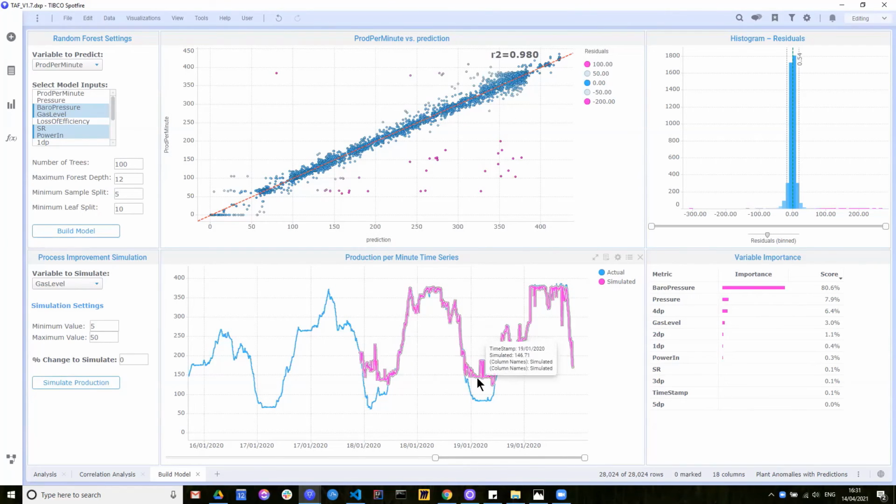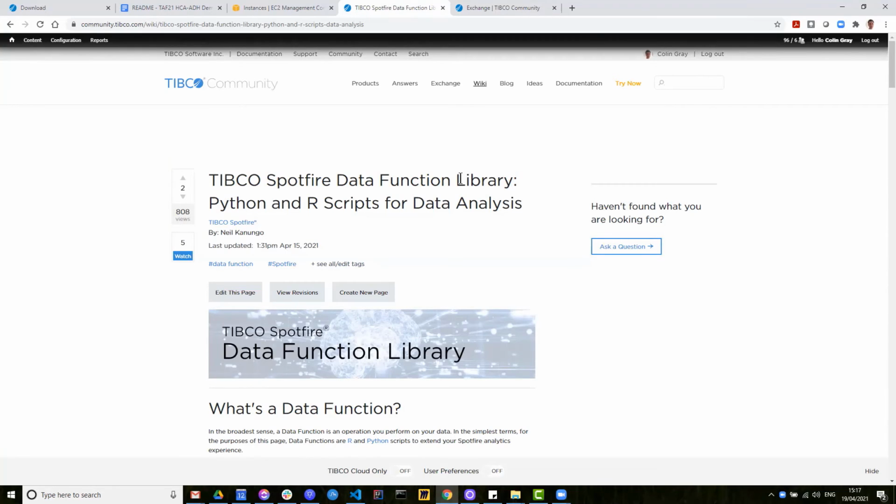And here we can see in the pink line the predicted output based upon the Python model we built previously. And this shows a nice improvement in the production overall in this case. In this example, I've shown how you can do visually driven data science using Python with Spotfire. Two of the key components of this was the correlation data function and the random forest machine learning data function.